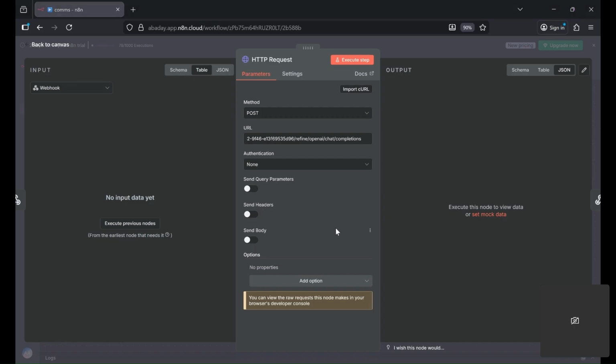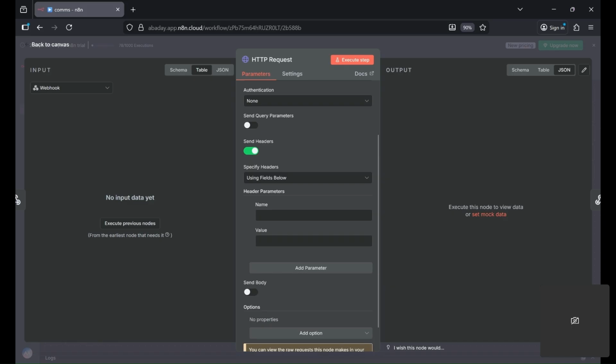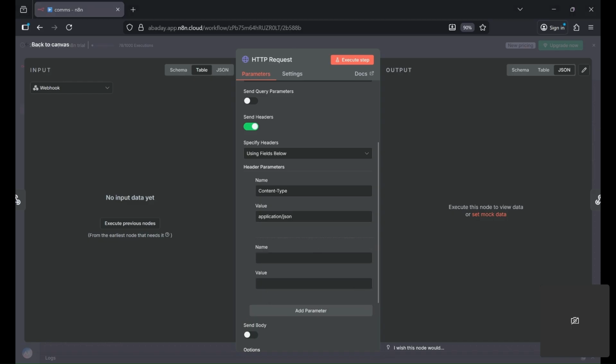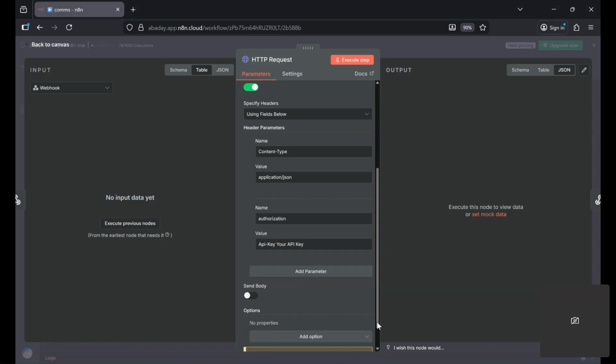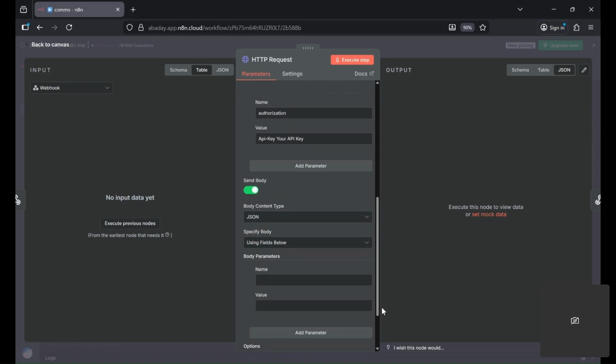After entering the URL, we go to the headers section. We fill in the name and value fields. After that, click Add Parameter and fill in the name and value fields once more. In the body section, we need to select JSON and enter the appropriate code accordingly.